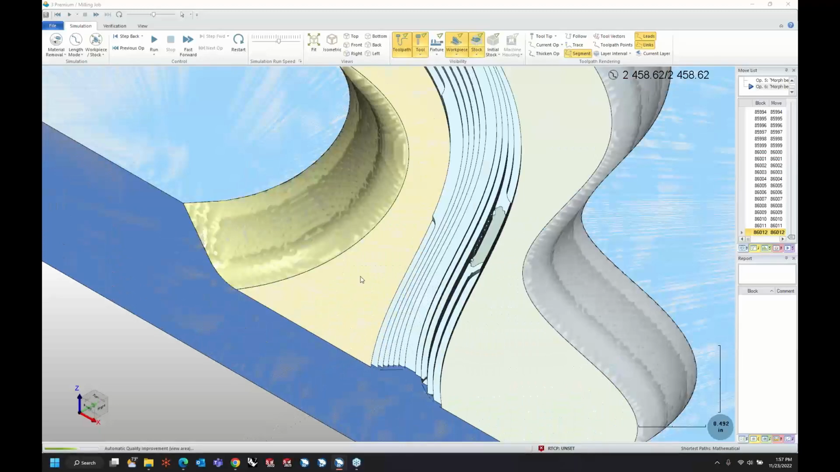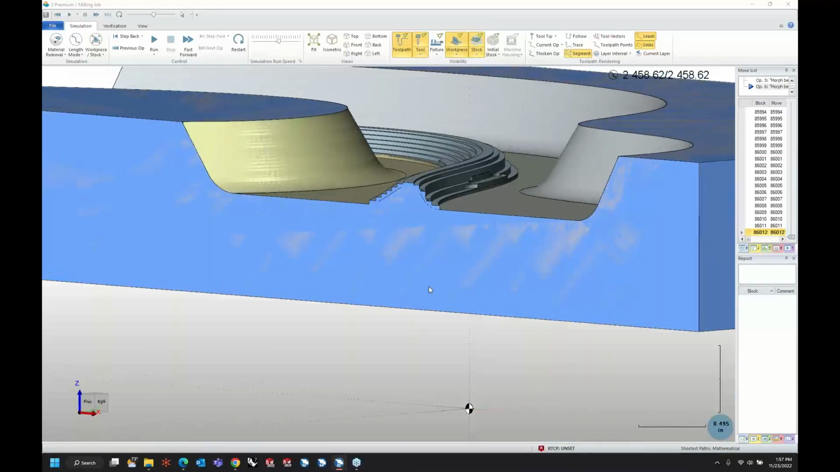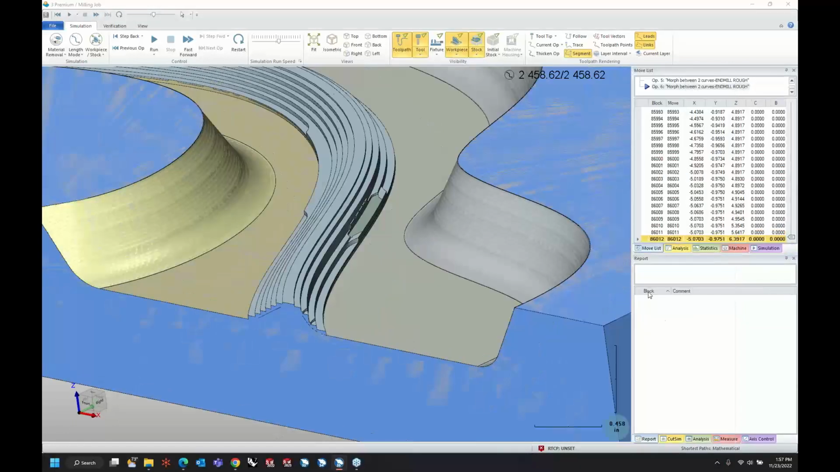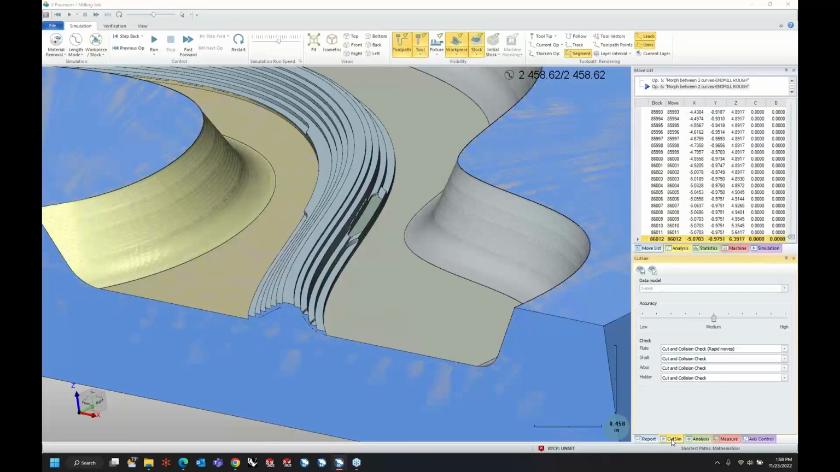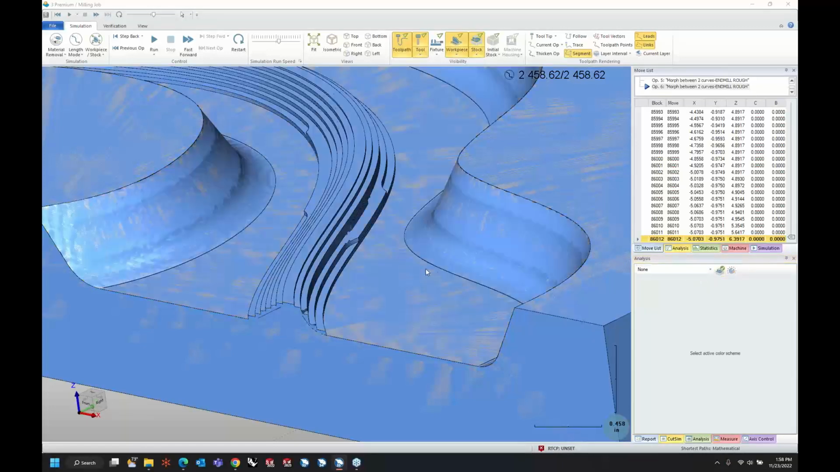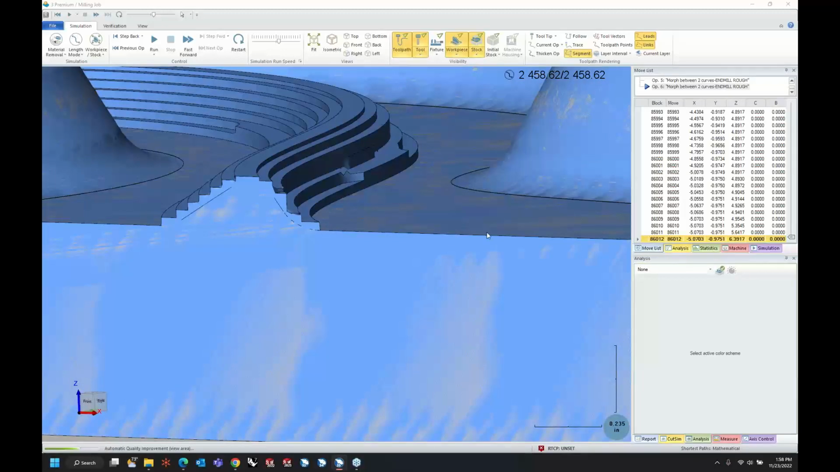So that doesn't look too bad. I don't think it's a bad transition between the two. I do see a dark line, but that could be the way that the graphics are showing it. So let's go ahead to analysis and change this to none. So we're just seeing the basic blue. So there is a little bit of a step there.